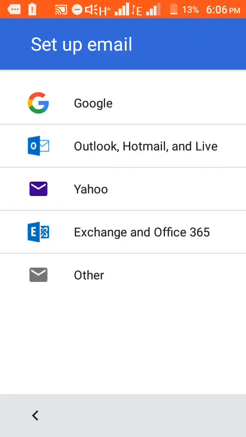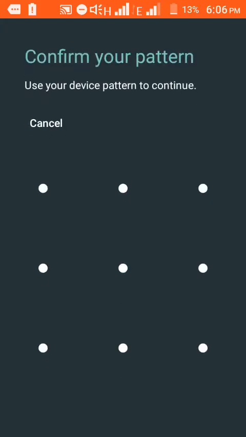It asks me the type of account that I'm going to add, which is a Gmail account. So I'll take Google. Now after taking Google, it will ask for my screen lock. It's just like a security bit, so it's necessary. After I put in my password, next they're going to ask for the email, that is the email of the account that I want to add into my phone.